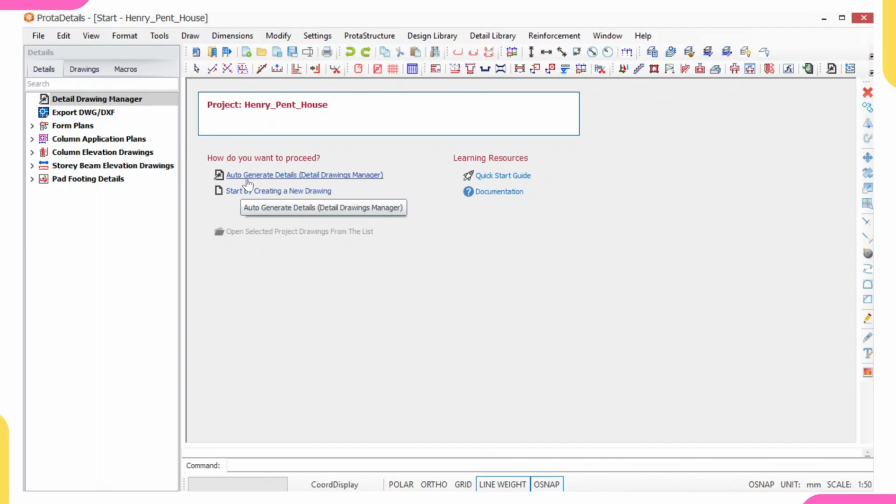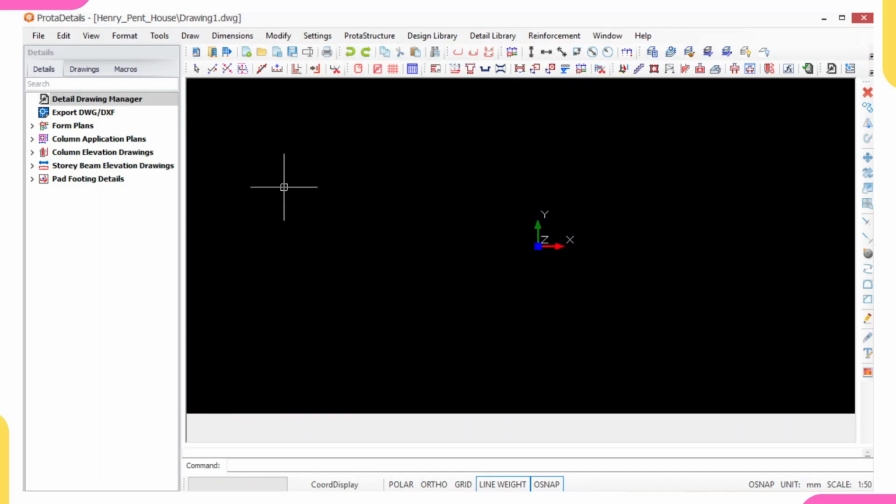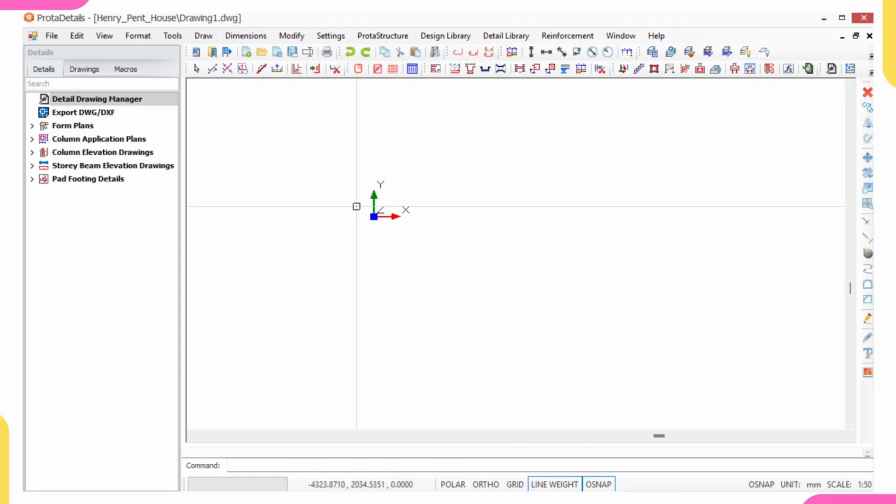Please don't click on Auto Generate Detail. If you click on Auto Generate Detail, it will scatter your drawing. It will scatter everything. So you click on Start by creating new drawing. So this is what you click. You just click on it, Start by creating new drawing. Then it will bring you to this interface.